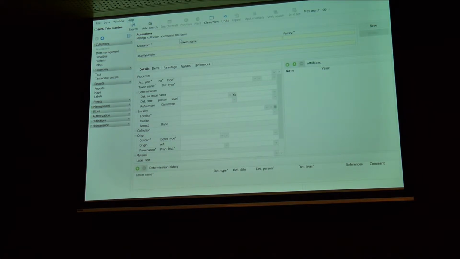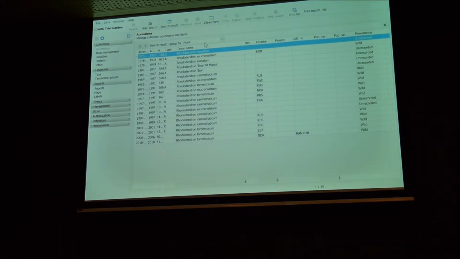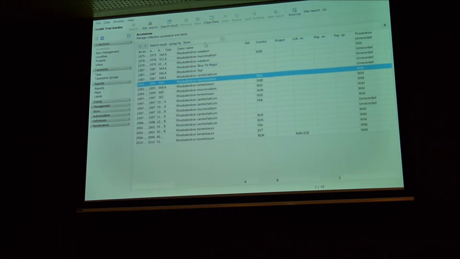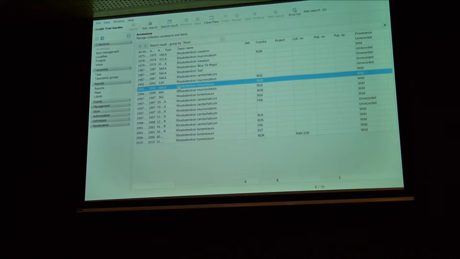I can go in here now and, for example, search for all my rhododendrons by just typing rod like this. It was capitalized, but that doesn't matter. Then I just click enter, and I get all my rhododendrons. Very easy, and you see here on the bottom, I get nice information like there are 19 of them, 8 different countries of origin, 6 different taxa. And I can open this number 8 here and have a look at that.